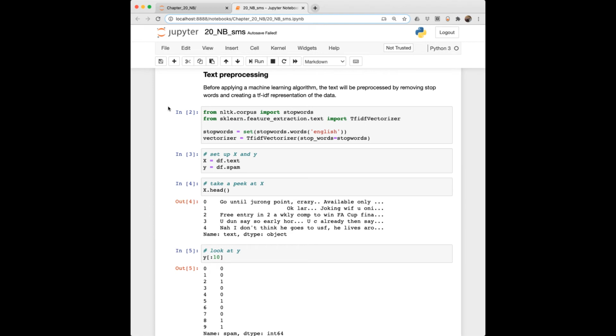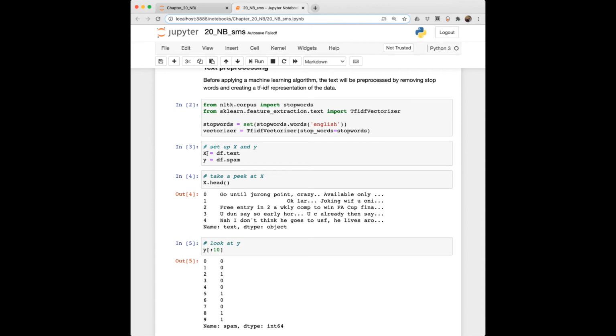We'll do a little bit of text pre-processing. I'm going to use nlp20 to help me. I'm going to do the TF-IDF vectorizer that we talked about in the previous video, and I'm going to use the stop words from nlp20. I'm going to let capital X represent the data, the text of the messages, and lowercase y be the labels. Then I can take a look at my data and a look at the labels.